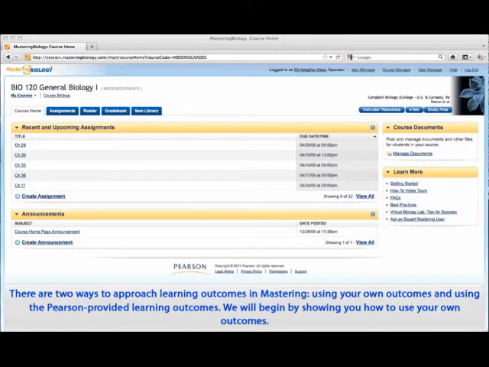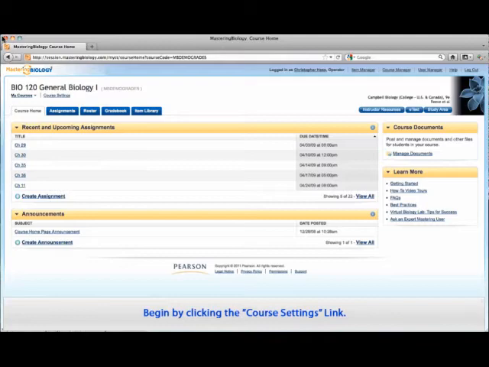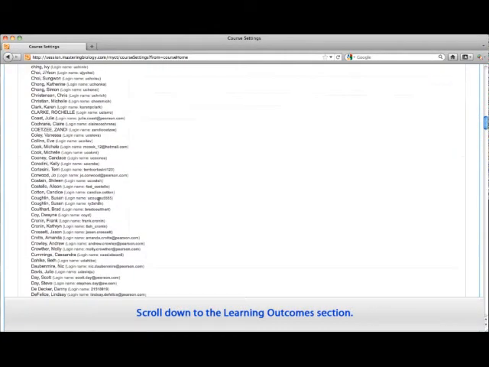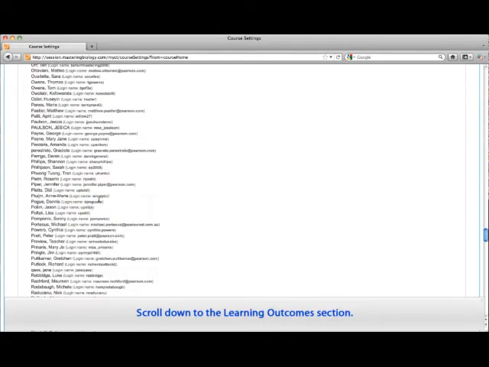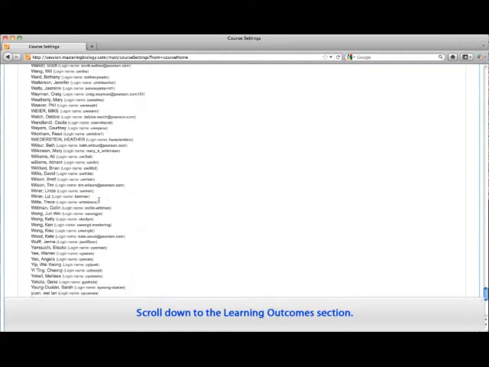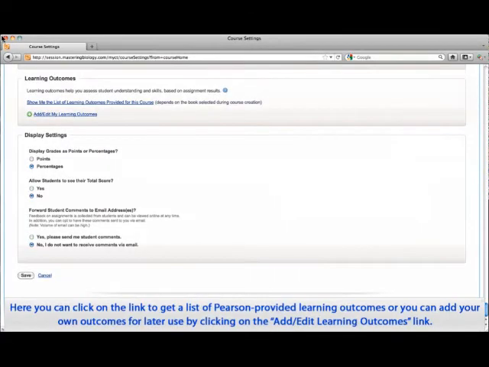There are two ways to approach learning outcomes in mastering: using your own outcomes and using the Pearson-provided learning outcomes. We will begin by showing you how to use your own outcomes. Begin by clicking the Course Settings link. Scroll down to the Learning Outcomes section. Here you can click on the link to get a list of Pearson-provided learning outcomes, or you can add your own outcomes for later use by clicking on the Add Edit Learning Outcomes link.